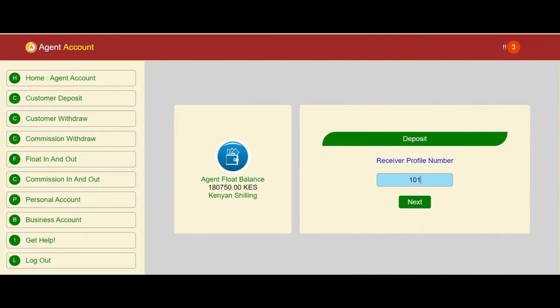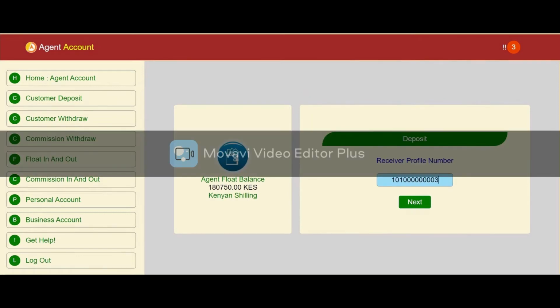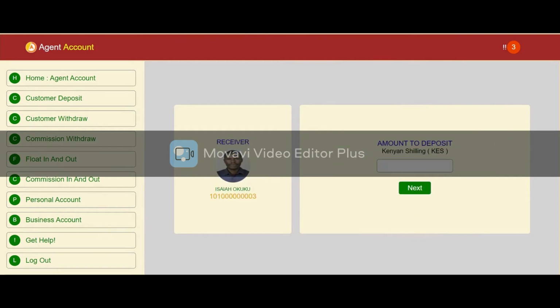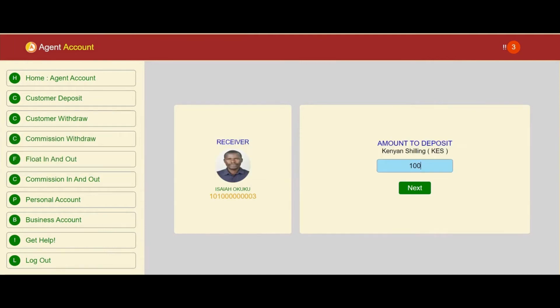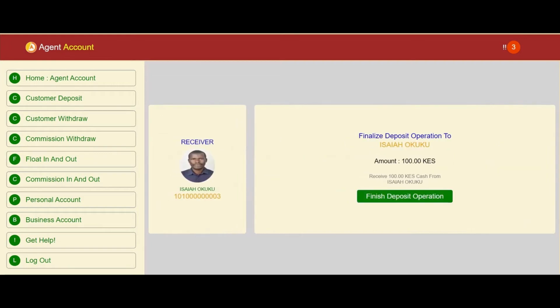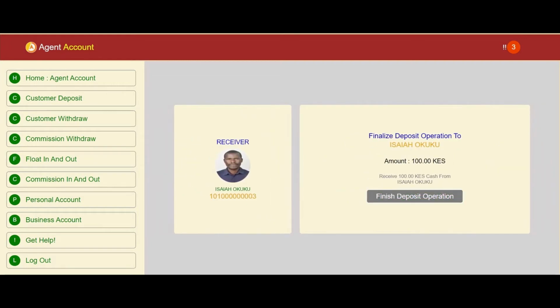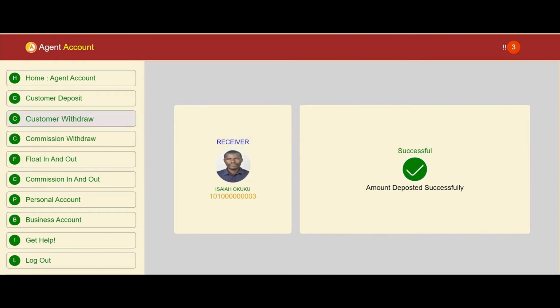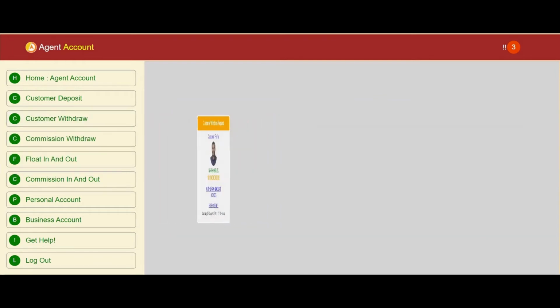So I'm depositing, and the person receiving the money in this case is still me. So I'm depositing money for myself. But remember, I'm an agent, and I'm depositing money. Once you put that ID, it brings me the image of the customer. I put the ID for the customer. So those are the charges when it comes to deposits. The person receiving the money is still me, and that money is deposited successfully. As an agent, I earn commission for every transaction that I make.